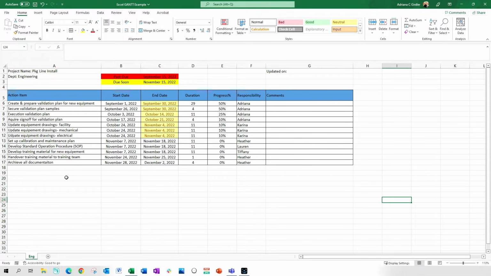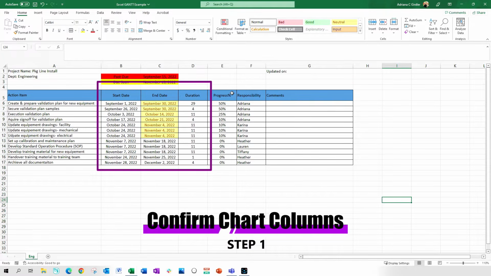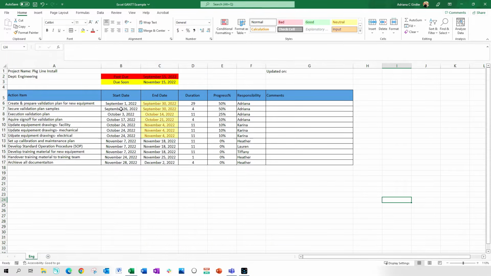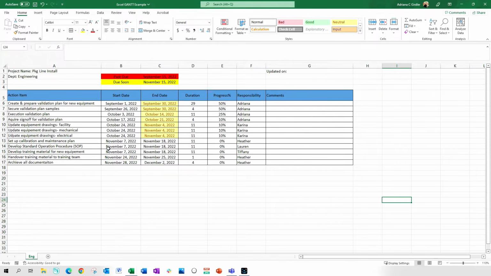So you want to make a Gantt chart from an Excel action plan. Super easy to do. You have to make sure that you have a few things: your start, end date, duration, and your progress. So once you have this, it's going to be very simple. If you want to know how to make one, you can just go to the search bar in YouTube, search Adriana Girdler, Excel action plan, and I actually have a video on how to make this. But let's assume that you already have one. And how do you do this?